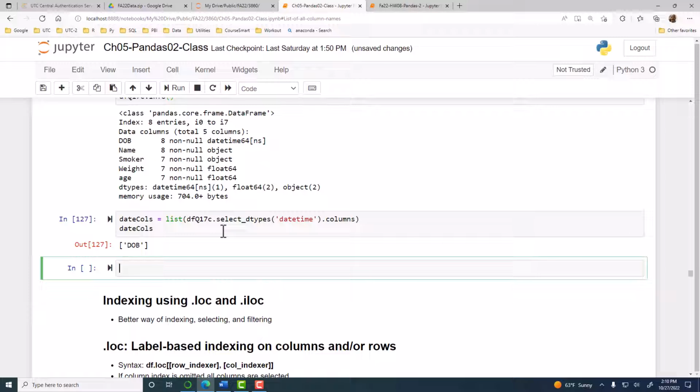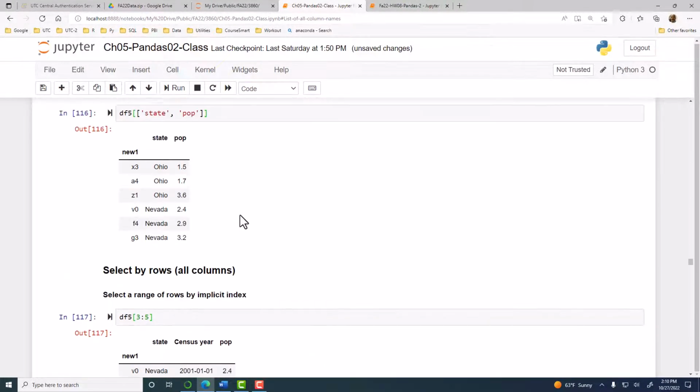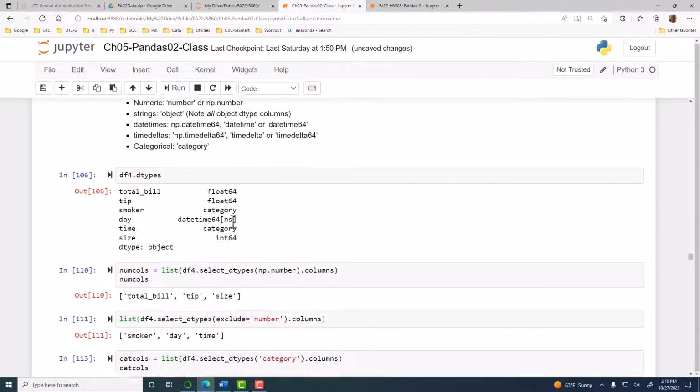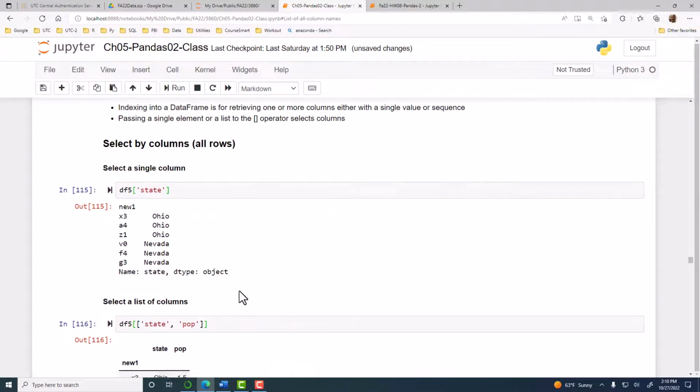So here we used date time data type. We could use the other codes that are permissible. Okay, go back up here and you'll see what are the different types that are allowed. For date time, you can use NP date time 64 or date time 64 or simply date time. All of them, all three of them will work.